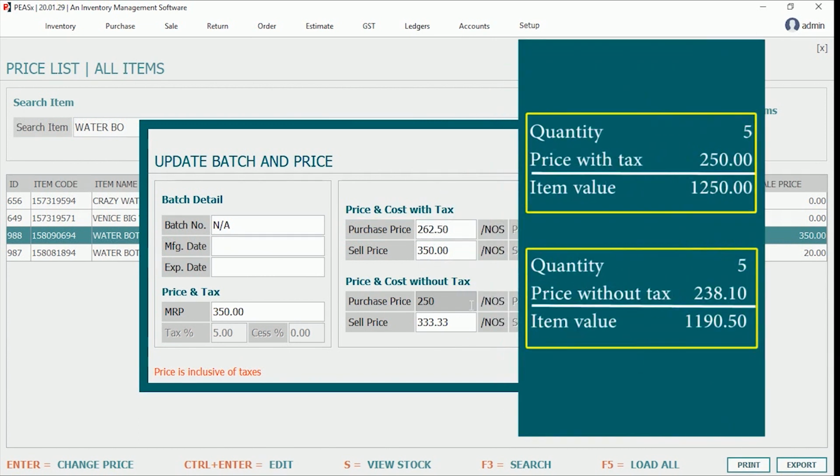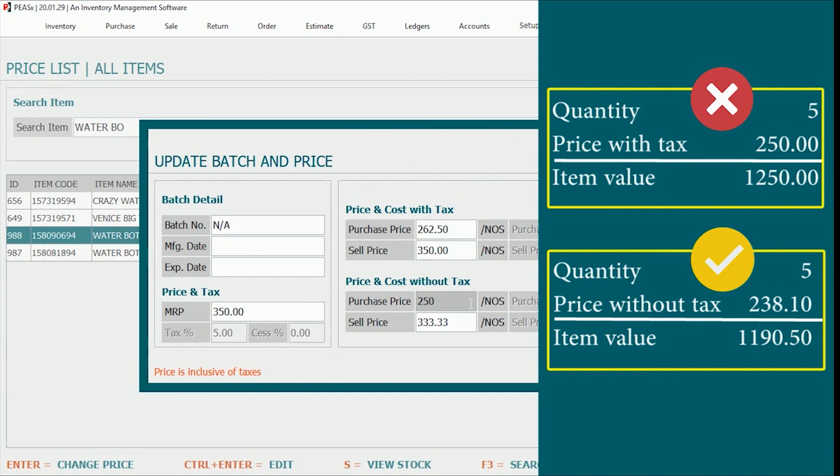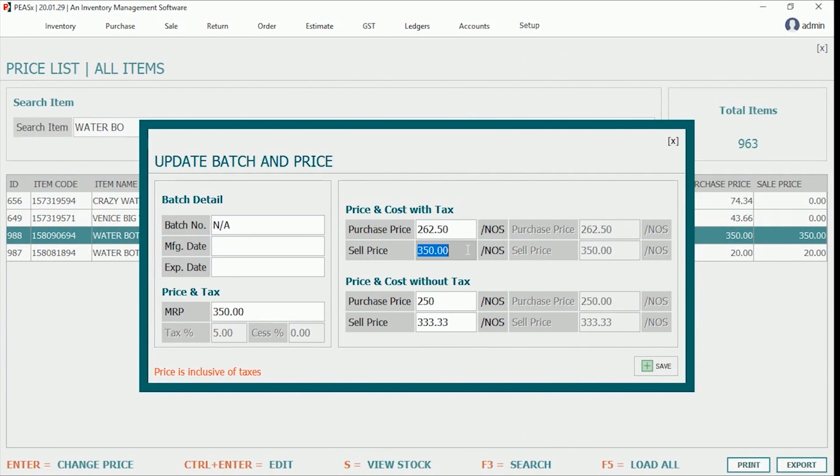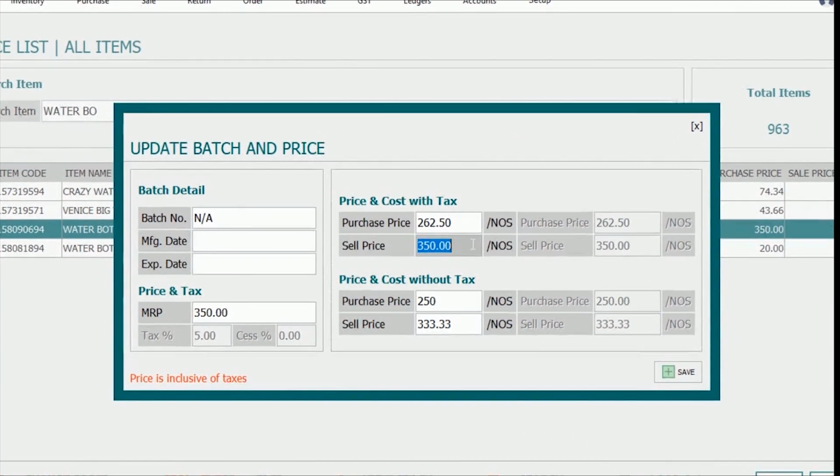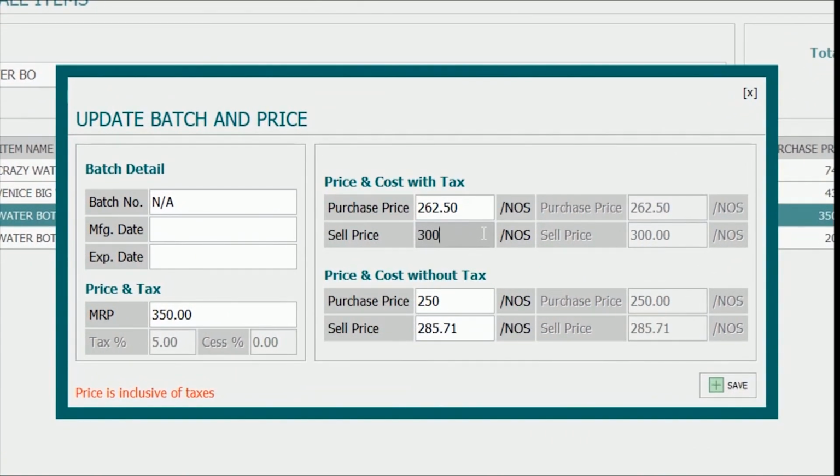Remember the role of pricing. Your items are evaluated with the cost price. That is tax excluded price. Now enter the selling price. You can enter the selling price with tax or without tax, same as the purchase price. When you enter the price with tax, your tax excluded price is calculated automatically.